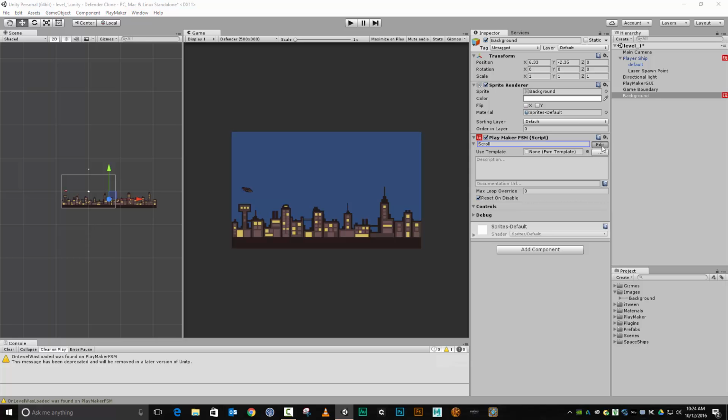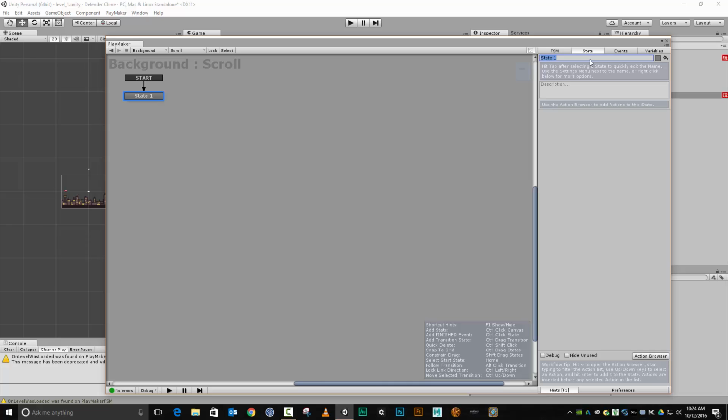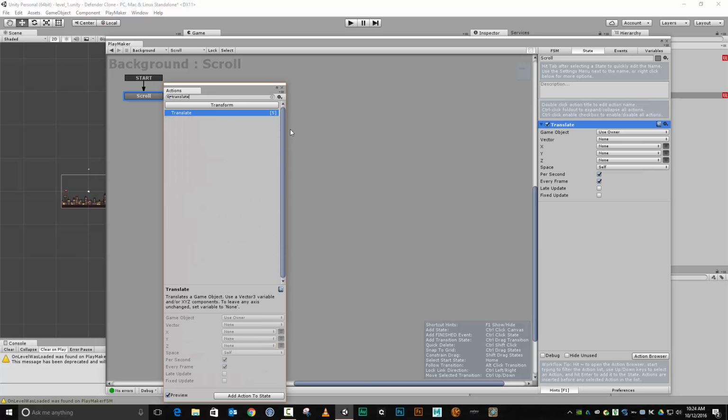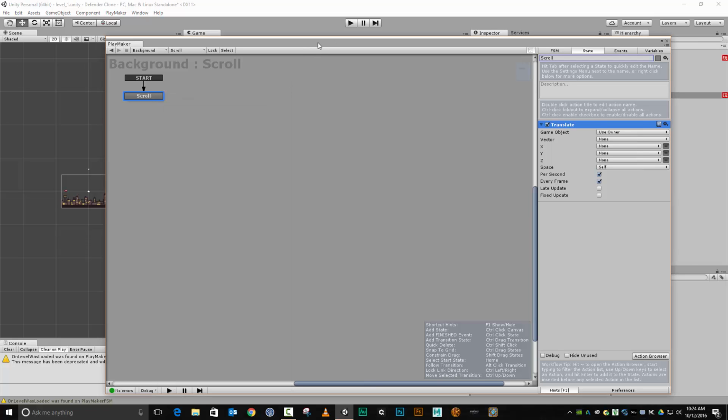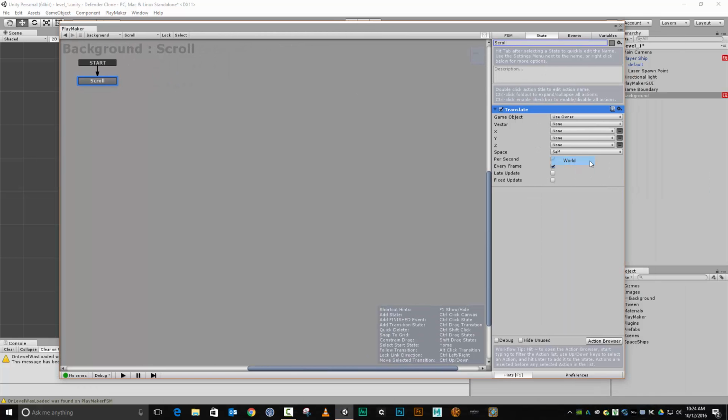So I'll go ahead and edit this, and we're going to go in here. State 1 is just going to be a scroll, and all it's going to do is move to the left at some speed that I want it to move at. So we know how to do that. That's going to be a translate. I'm going to want it to move to the left, which is going to be -x, and I'm going to go ahead and use world. So I'm moving based on the world's coordinates. My new variable is going to be my speed, like so. We're going to do this every frame.